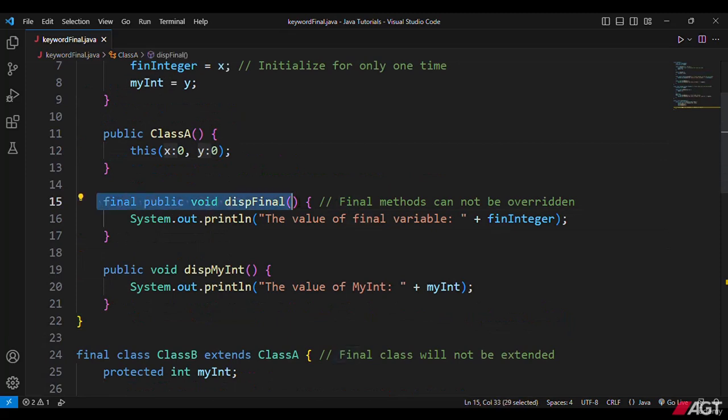So here we are defining one final method. There is a final public void displayFinal. Always remember, this final method cannot be overridden in the derived class. That is one of the properties of a final method. Final public void displayFinal is just printing the finInt variable's value.